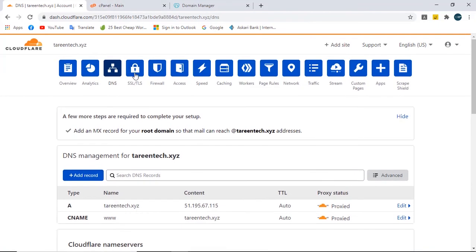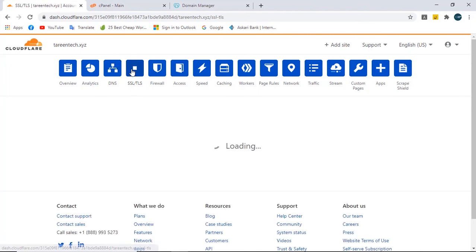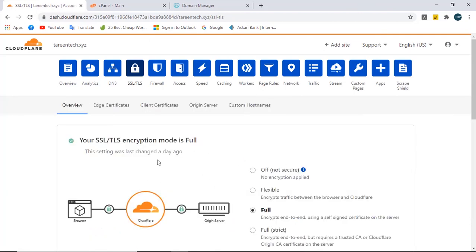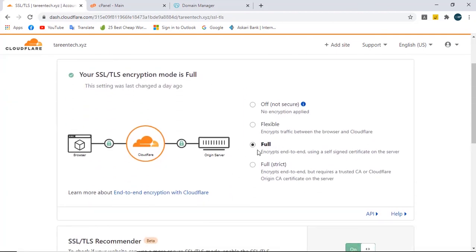Okay, so now let's go to SSL and TLS. This kind of page will open in front of you, and this is Full by default. You can also go with Full (strict). Okay, see here, when you come to Full (strict), there is an option coming up. So you can go with strict, but Cloudflare suggests going with Full. Okay, so we will go with Full for now, there is no big difference.